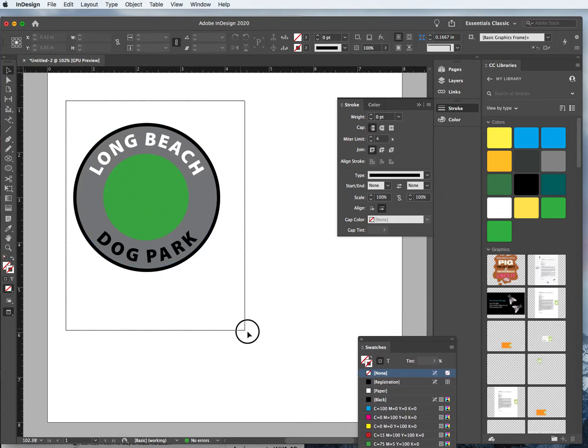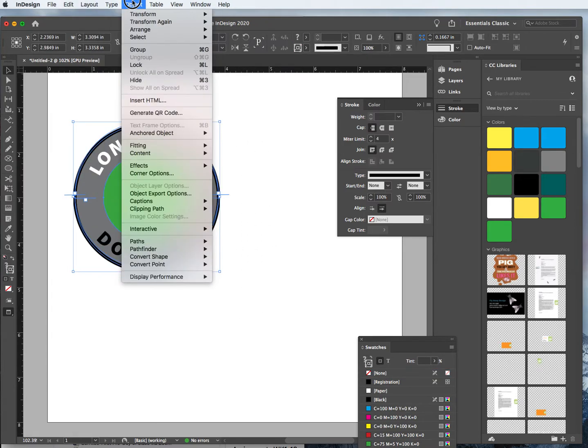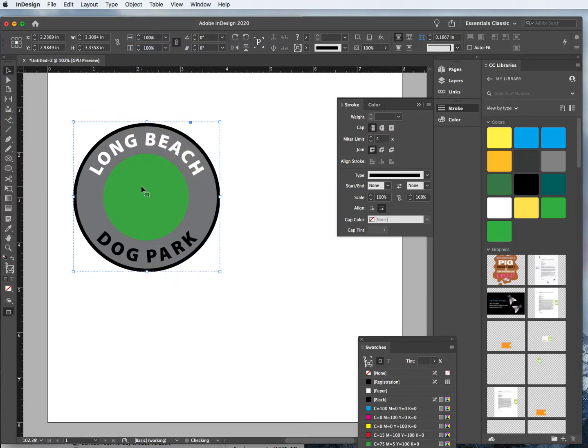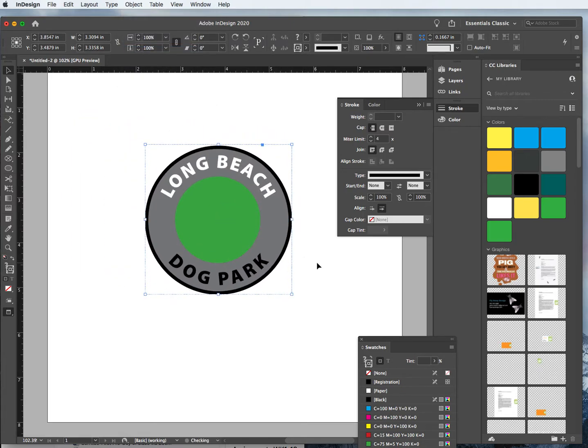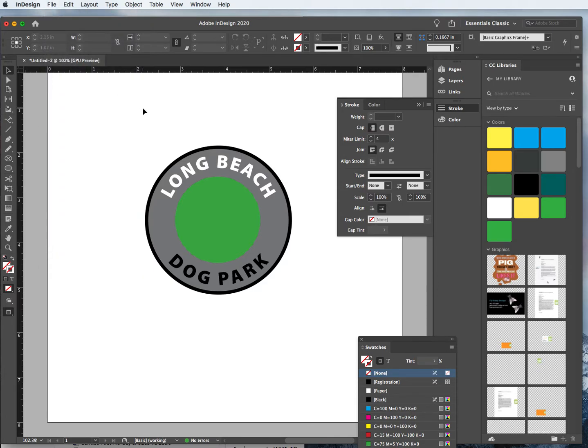I'm going to do a marquee over the whole thing. I'm going to go Object and Group, and I'm going to move it over here to the middle. Now I'm going to bring in a dog here. I'm going to bring in one of, and I'm going to refer to the all icons for logos. Okay. So how do you get an image to place? Well, you do right here, place, which is Command D. So let's do Command D.